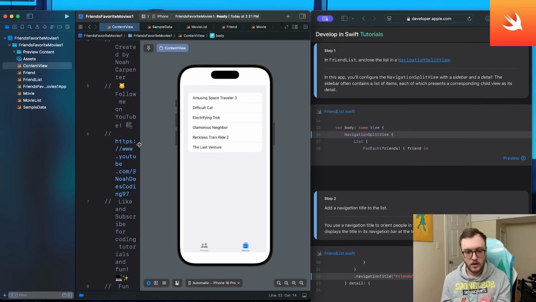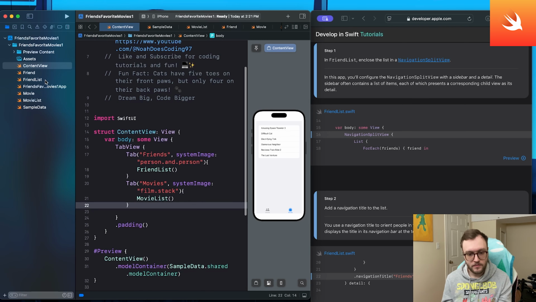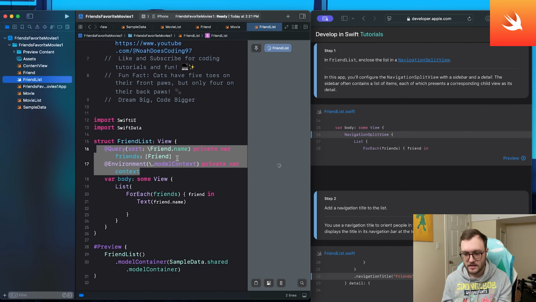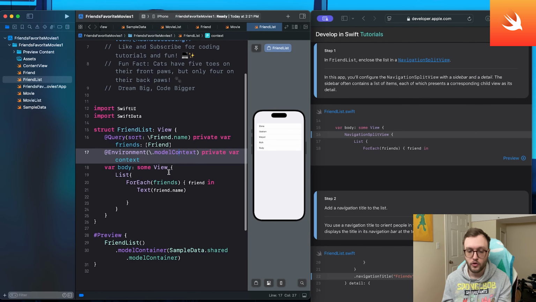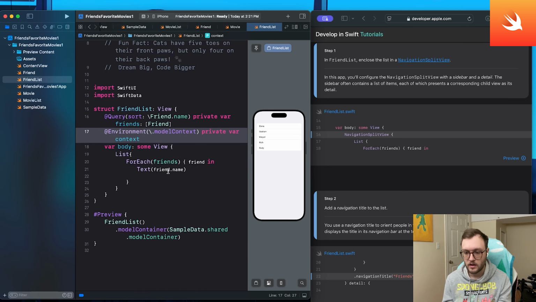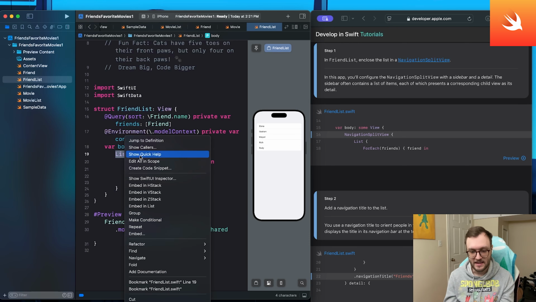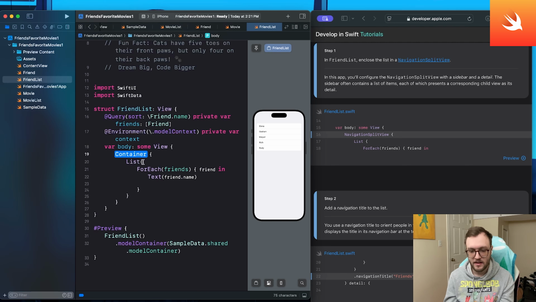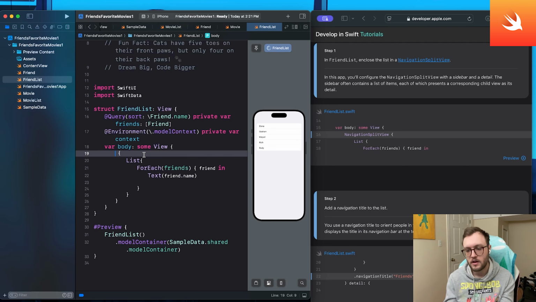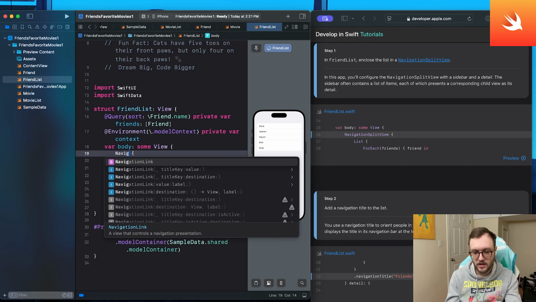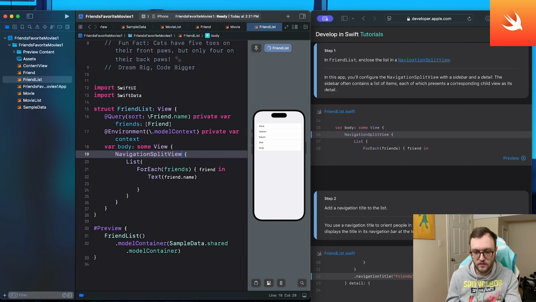Wonderful. So we're going to shrink this down again. We're going to reference our friends list, and we're going to enclose the list within a navigation split view. My tip for this one is if you want to enclose anything, like in this case the list, right click where it says list, and you notice we don't have embedded navigation. Instead, I would just press embed, and we get this placeholder container, and this is where we're going to reference our navigation split view.